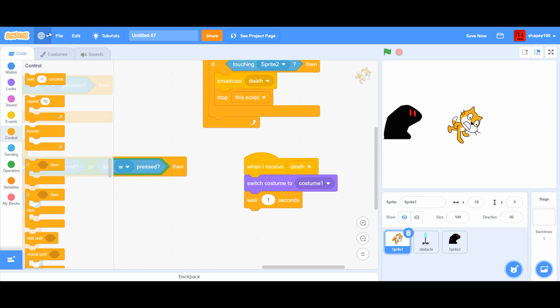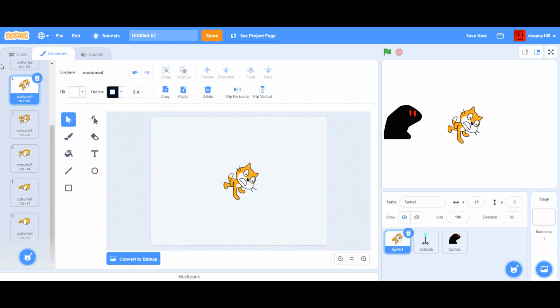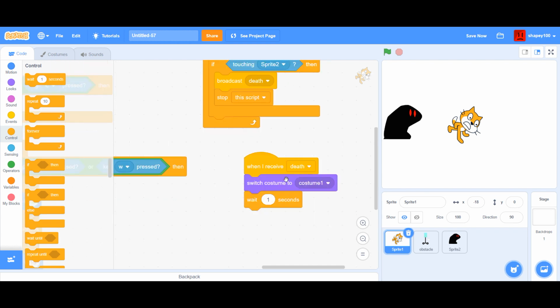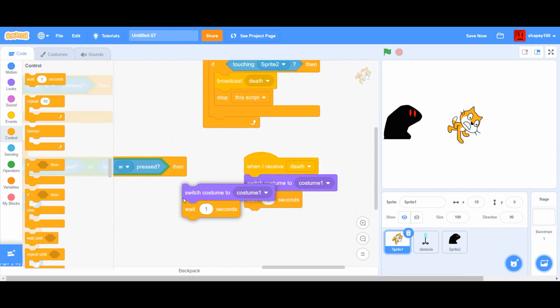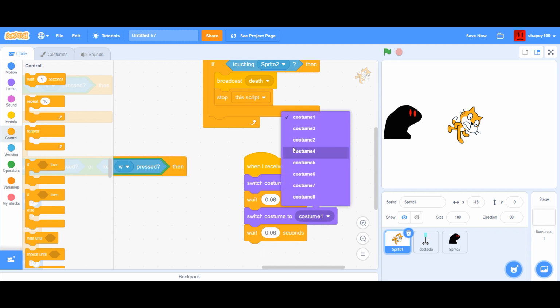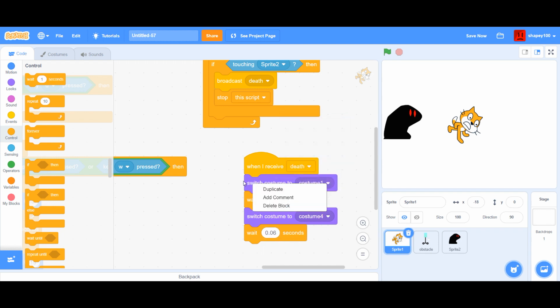Let's make the animation. I'm gonna make it now. So there, I made it. It's a few costumes. And this is the code. So now I'm doing this. Switch costume to costume 1. We'll make it short. Let's say 0.06 seconds. I'll do another 0.06 seconds. And this time we'll switch costume to costume 4.